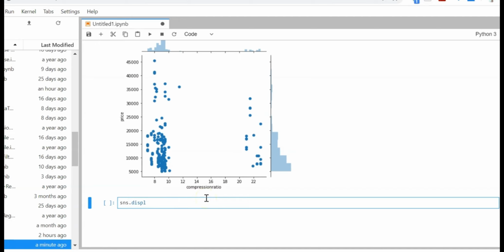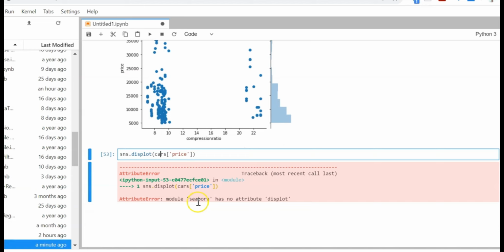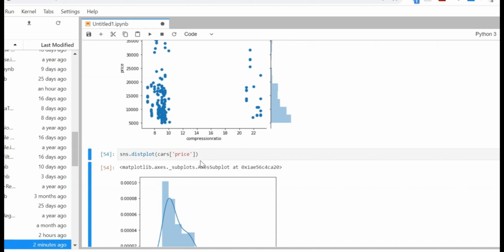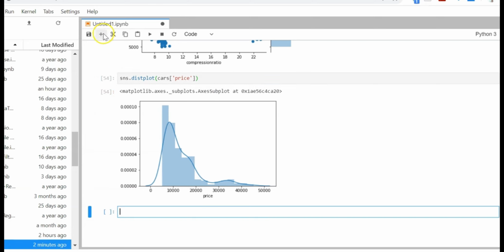So let us do a plot on the price column itself. So again here the majority of cars are having low price. Let me do a box plot. Let's see if we can find out anything on the box plot.